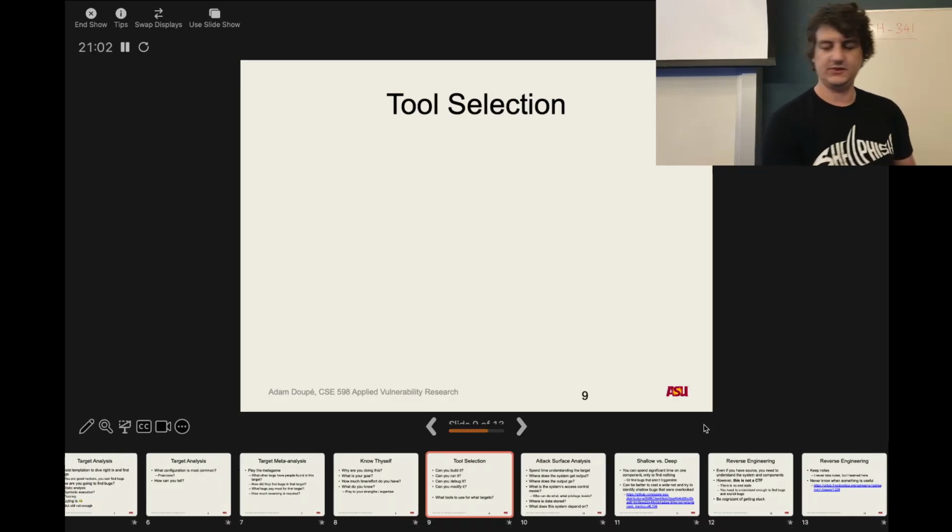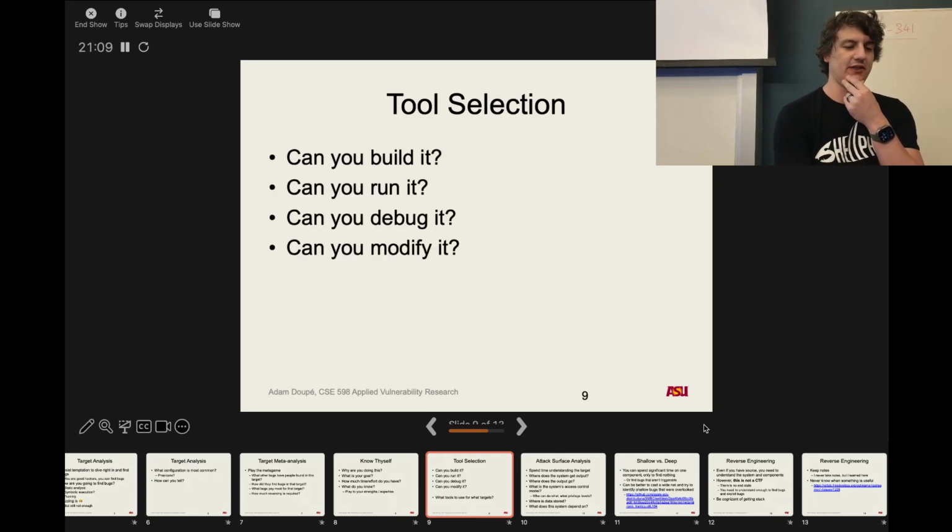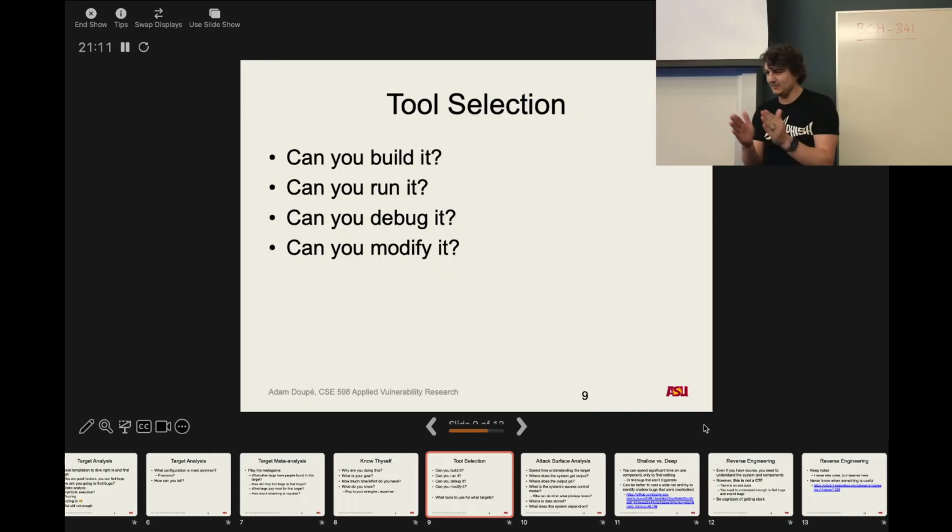Okay, let's do some ARM stuff. Anyways, selecting targets. These are things that you should absolutely be thinking about all the time. Can you build it? Can you run it? Can you debug it? Can you modify it?